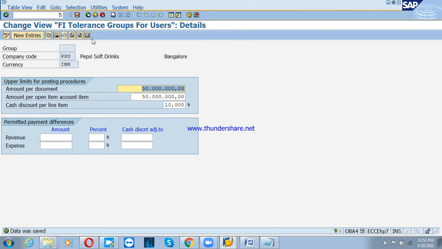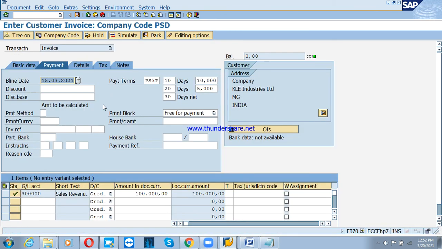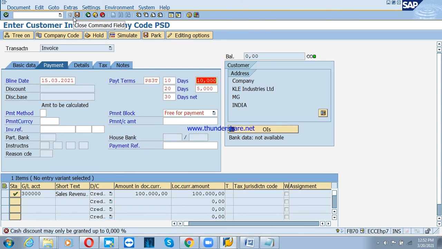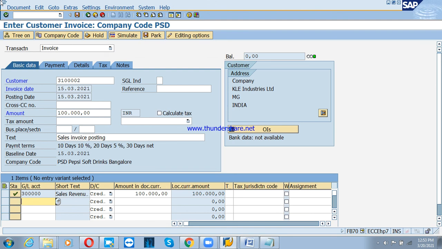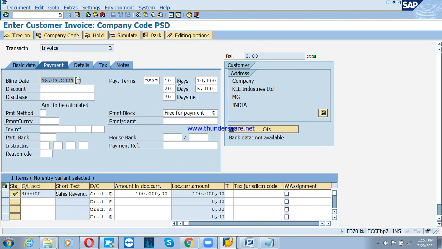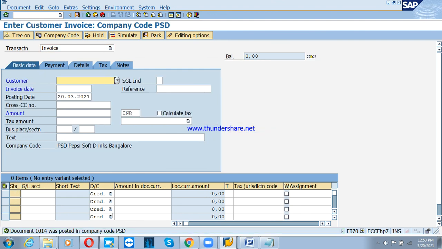Okay. Now I will come back to FB70 again. Now the errors are solved, I think. And here the payment terms, see, automatically picked up. Okay, here the discount granted is solved, but it is not updated in the system. What I'll do, I'll come out from FB70 and re-enter that entry. Okay, I'll re-enter all the data. Okay, system is accepting now. See, then come to payment. So this is terms of payment, and this is a date. Okay, then click on save. Okay, it will get saved.